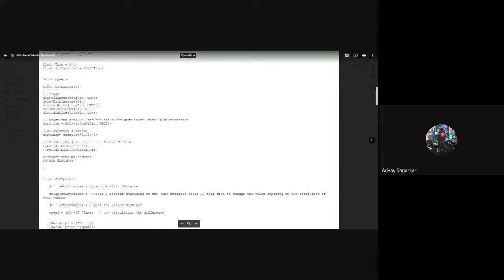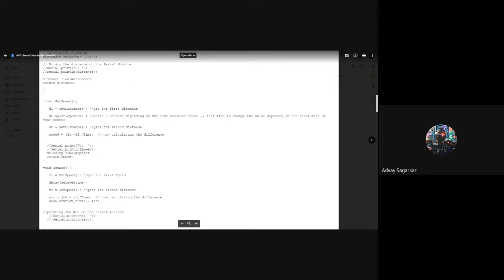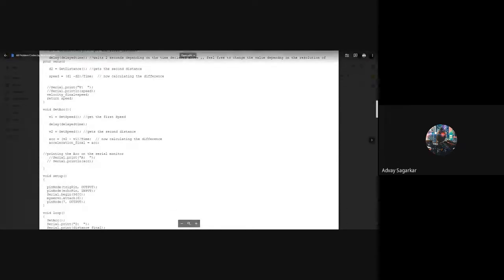So we were using functions for getting the distance using the ultrasonic parts. This is just the standard kind of thing, and we were also having three global variables: distance final, velocity final, and acceleration final. So this returns the distance. Then get speed is calling both of them one by one, and using the time difference of the delay time here, we are calculating the speed, and then returning the speed, and also updating velocity final. Then get acceleration calls speed two times, for two different instances of that.